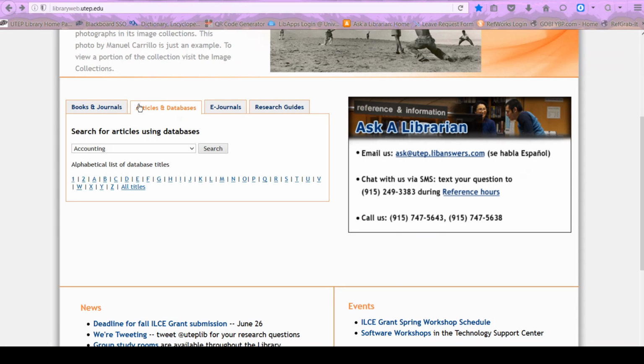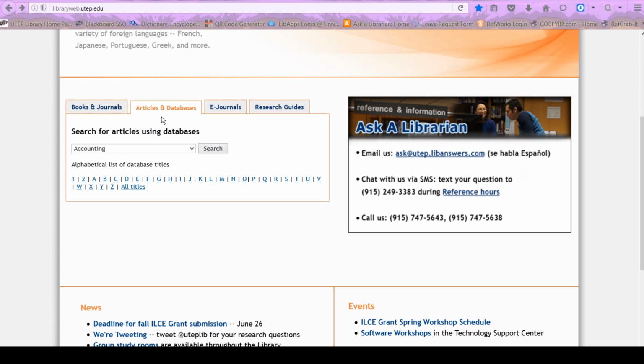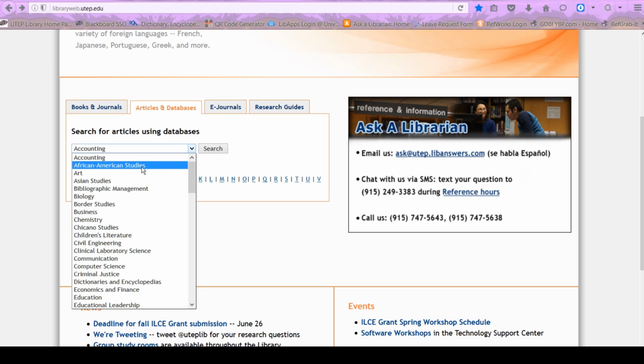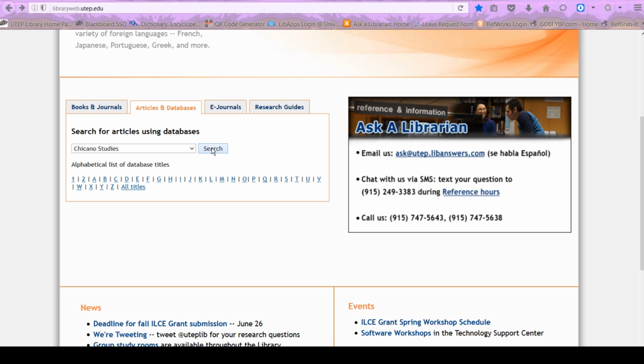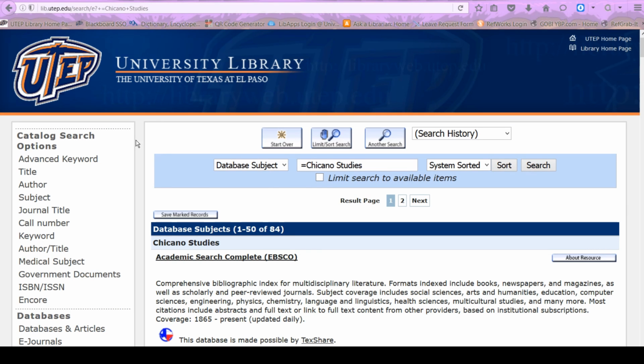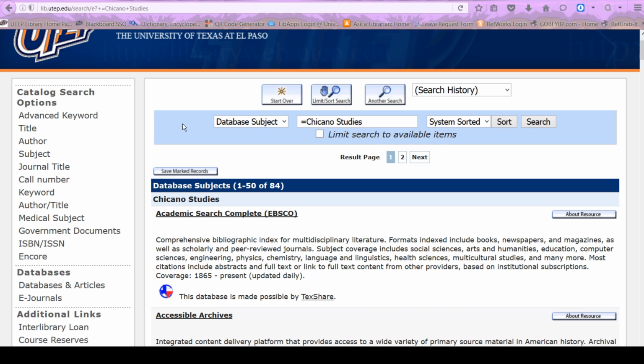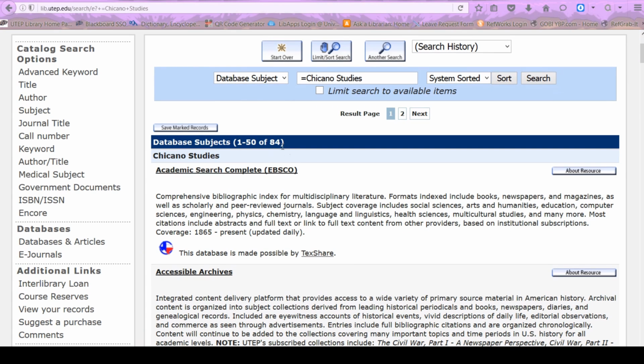Now we'll move on to the second tab to find articles and databases. Here you can find databases using the drop-down list to search by subject. For example, if you're looking for Chicano studies, you would click on Chicano studies if it's listed, and then click search, and this will filter out all the databases that have to do with Chicano studies, and we see we have 84.